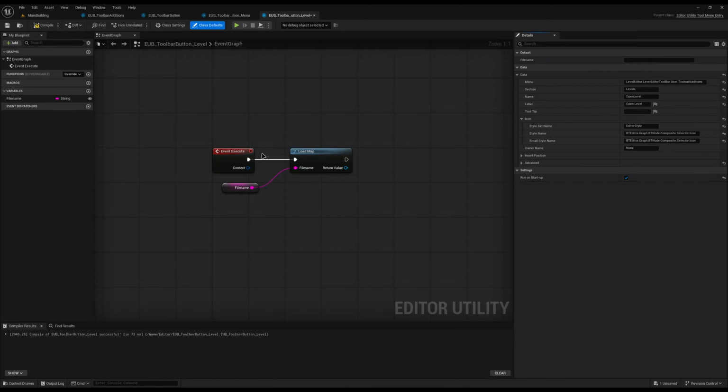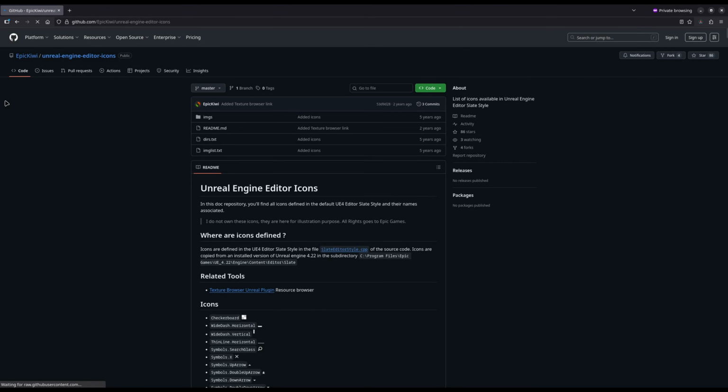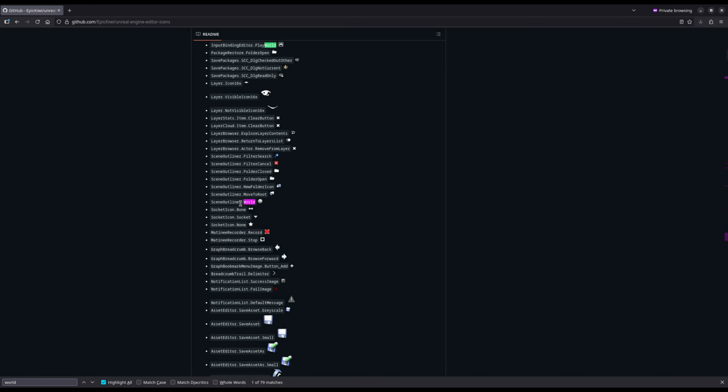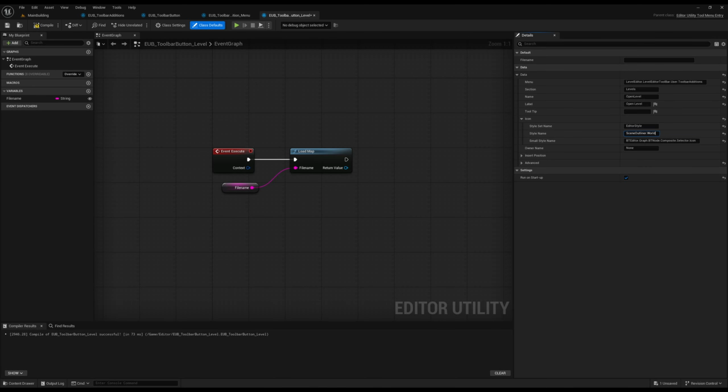Icon is definitely a good one to change, just to make it look nice. So I'm just going to come and search for something like world. I don't know. Yeah, scene outline of world will do for me. I'll copy that and I'll just come and set the icon. Everything else should be pretty much the same.